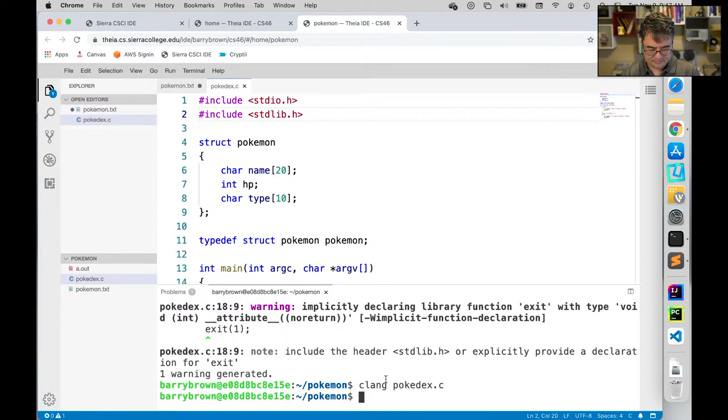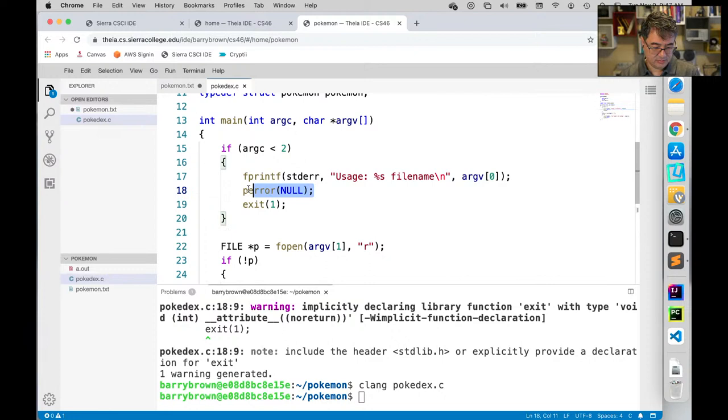So it should compile. Now it won't really do anything, because perror depends upon one of the operating system variables behind the scenes being set to indicate what went wrong. In this case, there's no operating system call that went wrong. We didn't fail to open a file. We didn't fail to receive packets on the network. It's just a usage error. So there's no reason to use perror here.